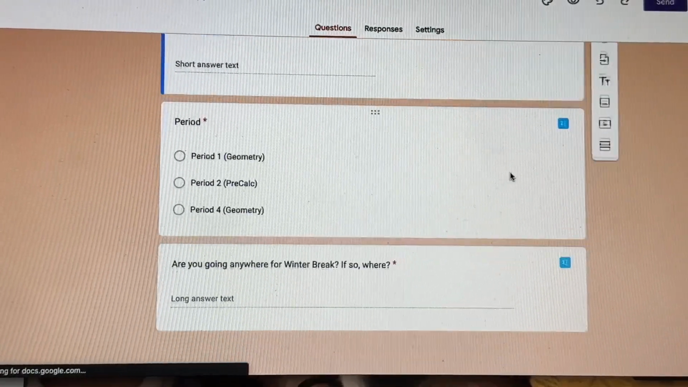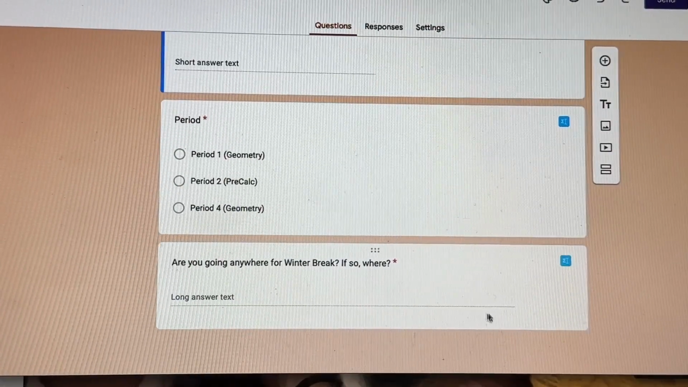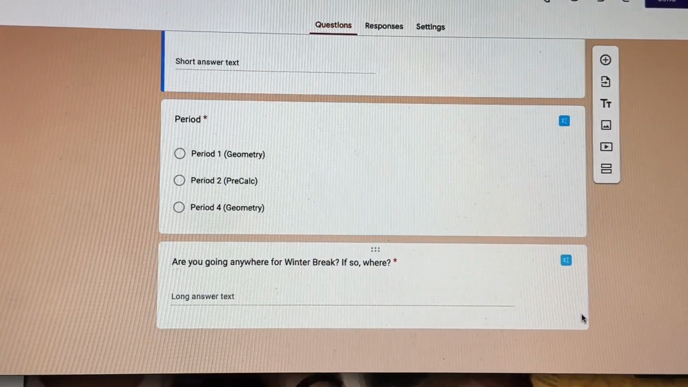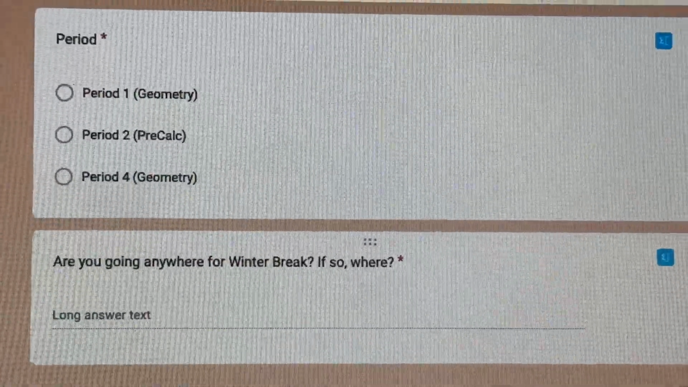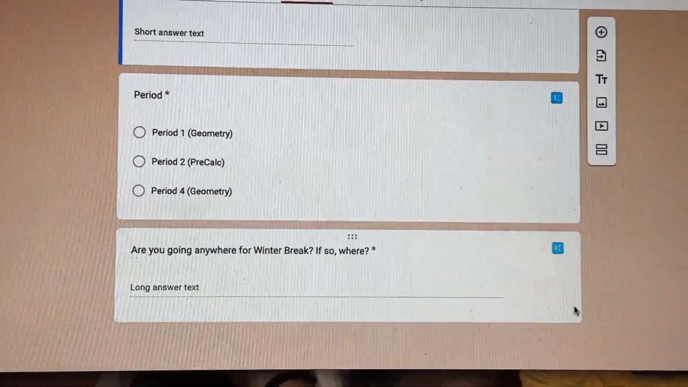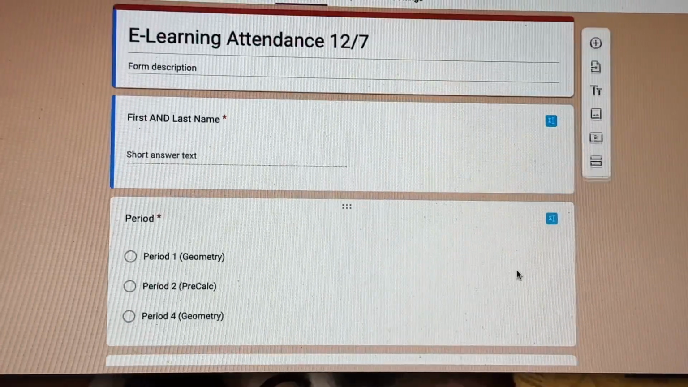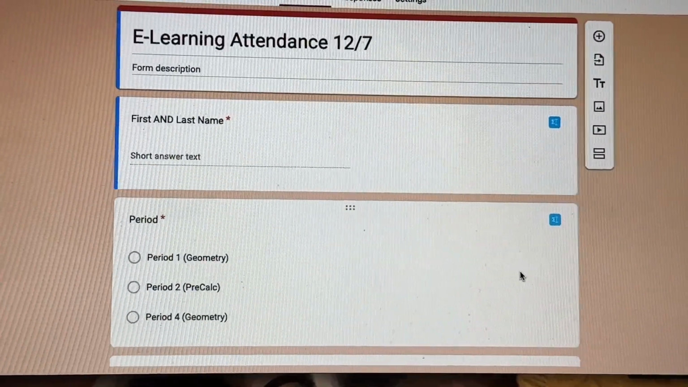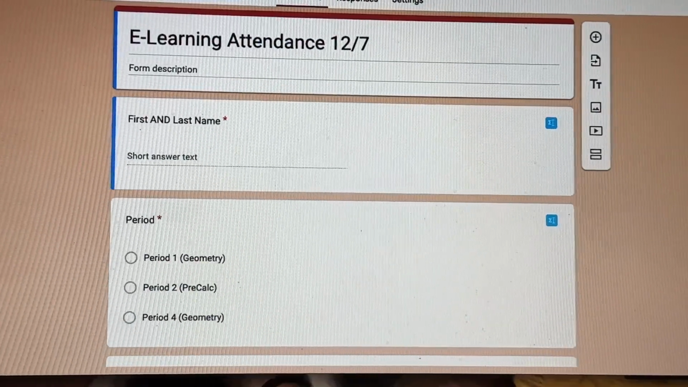So first and last name, which period they are, and then I always ask them a question. Sometimes it's one of those which one doesn't belong type questions, and when it's around a holiday, I ask them a holiday question. So are they going anywhere for winter break? If so, where? Last time when it was Halloween time, I asked them what their favorite Halloween costume was growing up. So just some fun things for the kids. They just have to do this for attendance. That lets me know that they're here and I can mark them present.